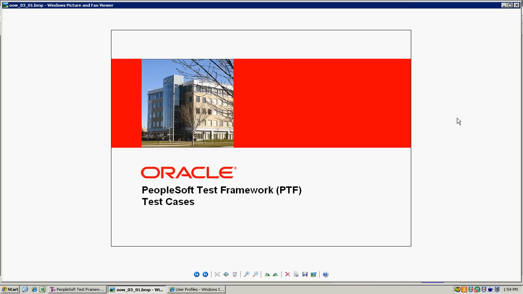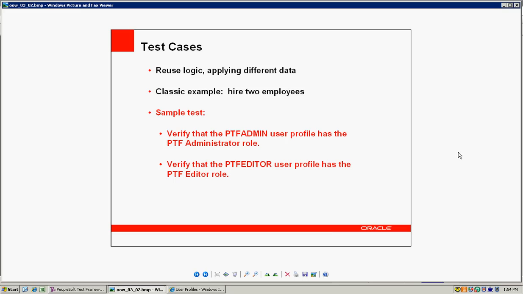Hi, this is the viewlet for the PeopleSoft Test Framework, or PTF tool, showing how to create and use test cases, a powerful feature of PTF. Test cases allow a tester to reuse a recorded test for a different set of data without having to record a separate test for each.